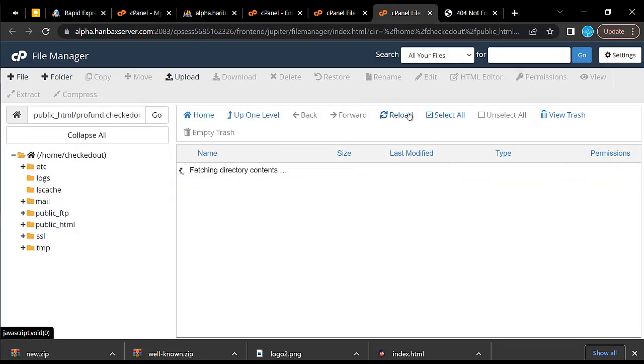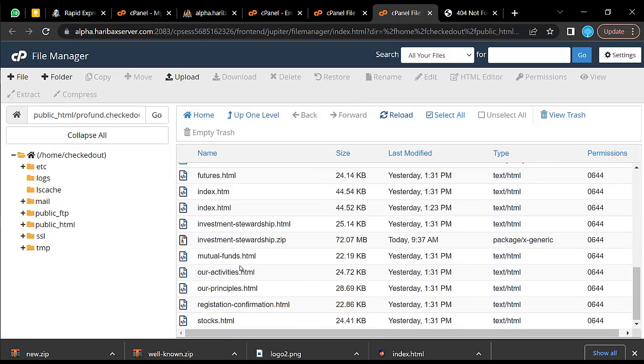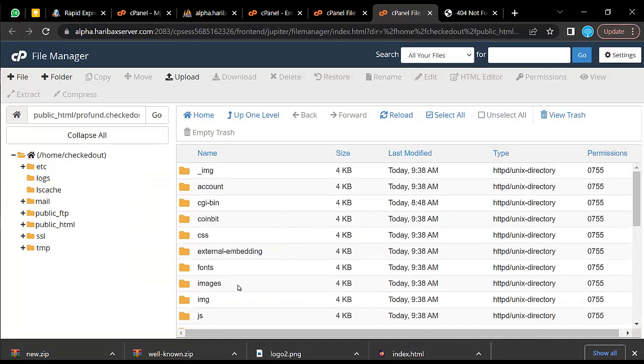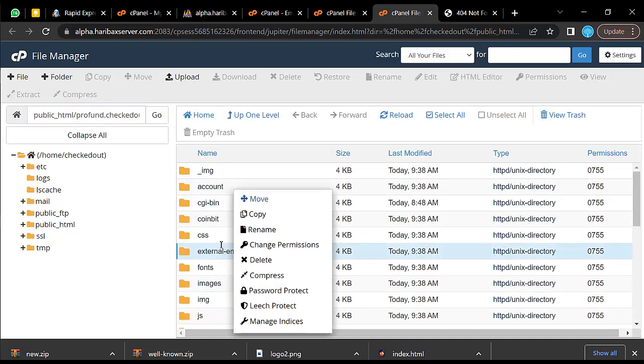Perfect. Now if you reload, you're going to see everything right here. Okay, perfect. So now I'm going to delete this because I don't need this. Perfect. So it extracted straight into the subdomain I created.